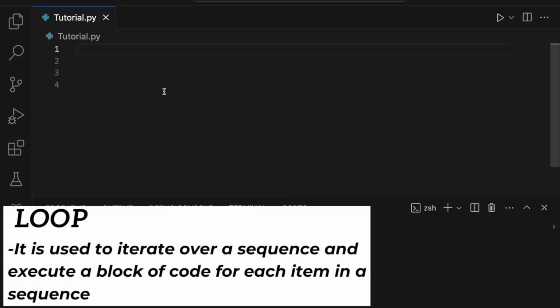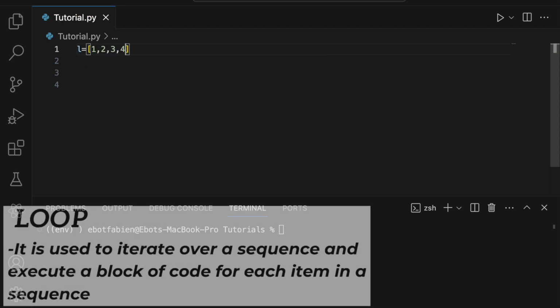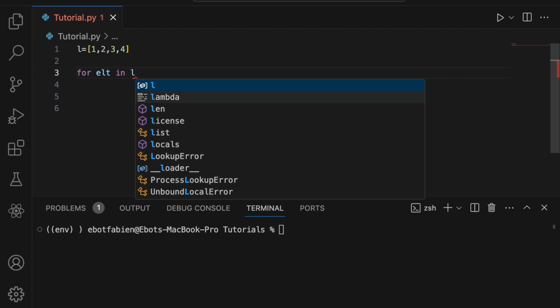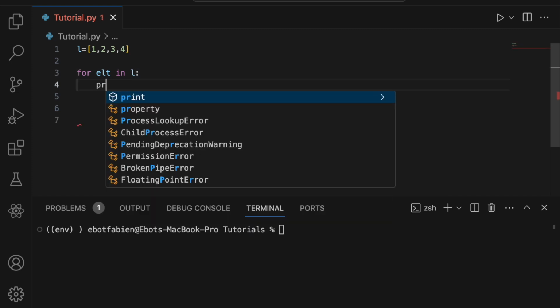What is a for loop? This is a loop used to iterate over a sequence and execute a block of code for each item in the sequence. For example, let's take into consideration our list of items 1, 2, 3, and 4. If we get ourselves a simple for loop: for elements in L, print elements.